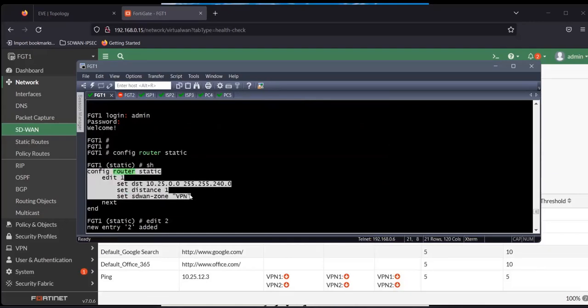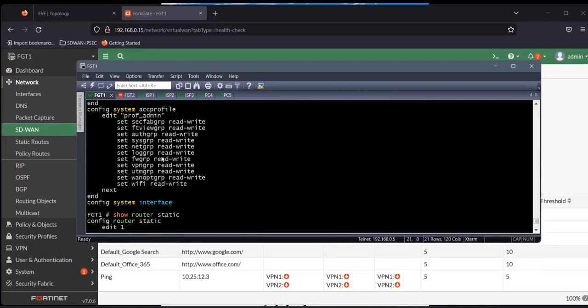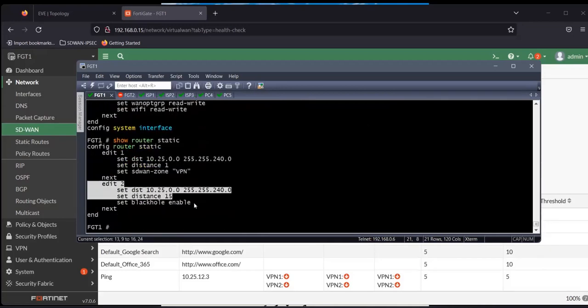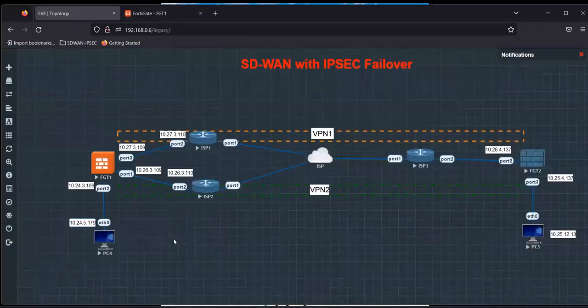We already had one for the SD-WAN VPN zone, but we created one more, which is called the black hole route. Again, the reason is that if this is not available, I do not want anybody else to use this. No default routes, no other routes. That's why we have blackhole enable. This is also done. So the FortiGate 1 configuration officially is done.